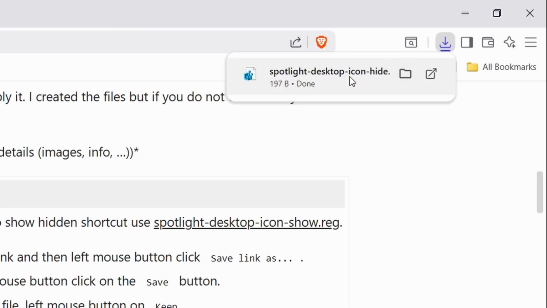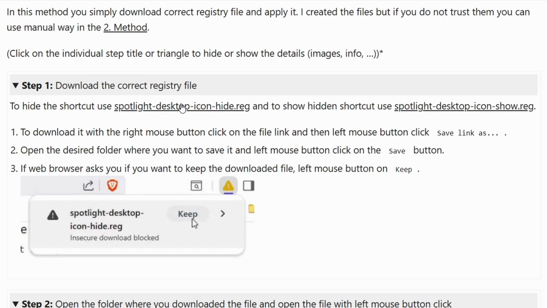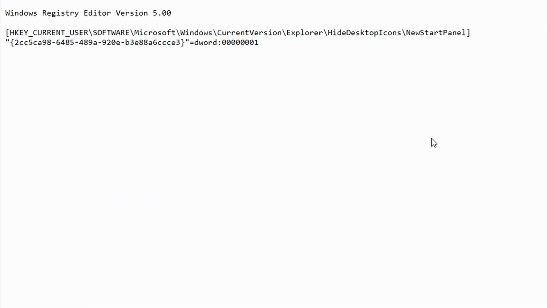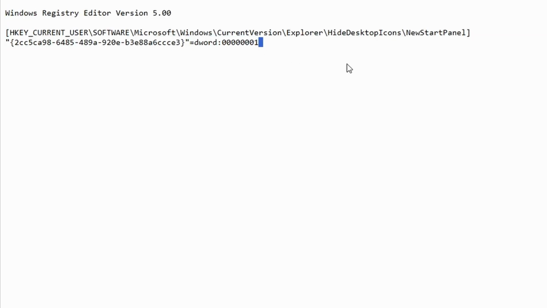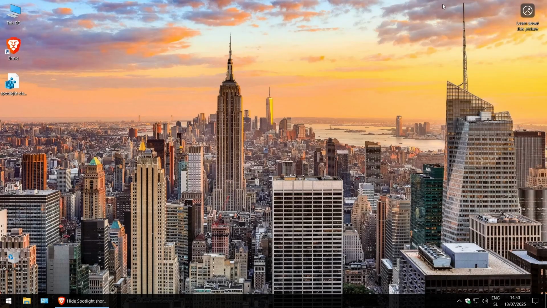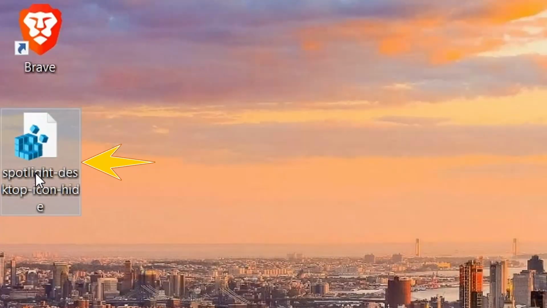That is just a notification that the Brave browser asks me if I really want to download it, because it may look maybe suspicious, but it is completely safe. Also, if you just left mouse button click on this registry file on the page, you can see the content of the file, which, as you see, is just one simple value. Now I will minimize this web browser window, and here it is, this registry file.